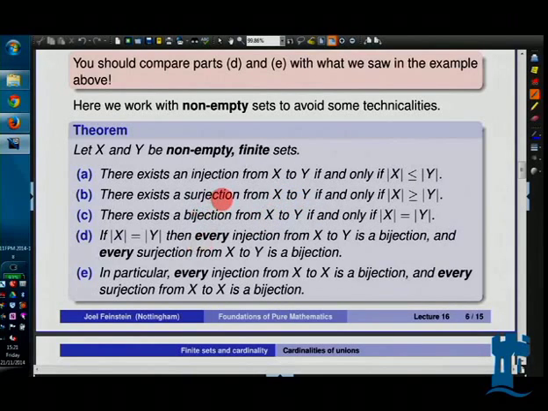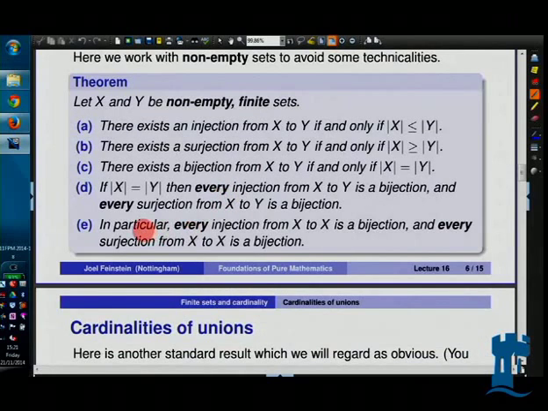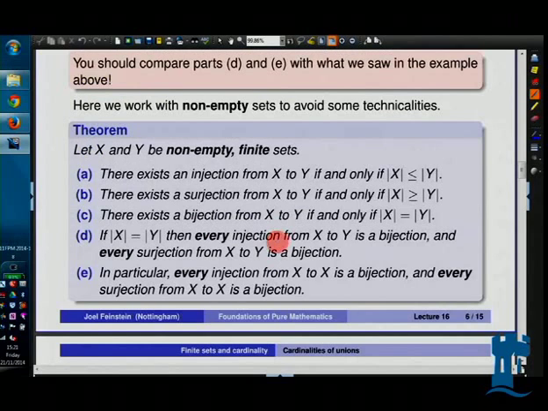Anyway, right. So there you are. Every injection from a finite set to itself is a bijection. Every surjection from a finite set to itself is a bijection. But remember, this only makes sense if they're finite sets.